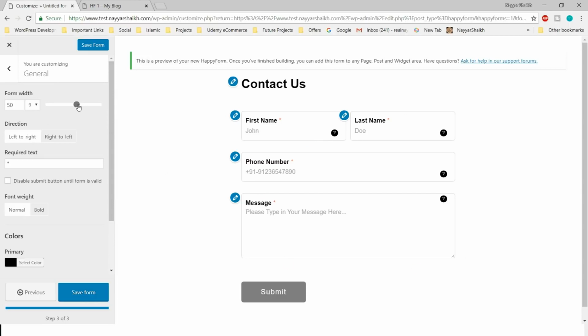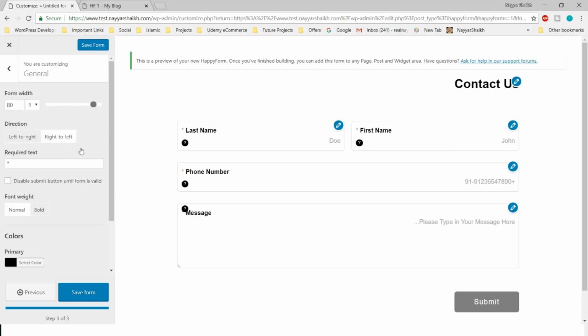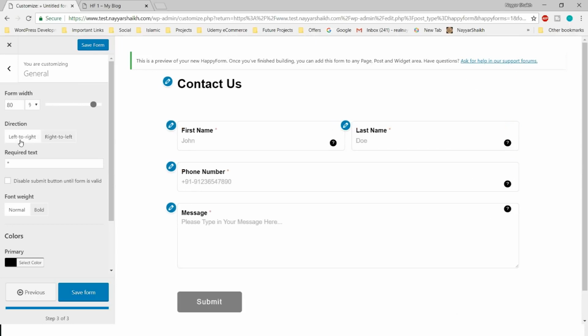Now this is also a very good thing. If you want, you can set this to say 70-80%. I think 80% is looking good. Now if you're creating a form in some other language like Urdu or Arabic, you can select this right to left option as well, RTL. Okay, so this is applied for this one as well, but we are creating this in English, so we'll select the normal LTR, that is left to right.